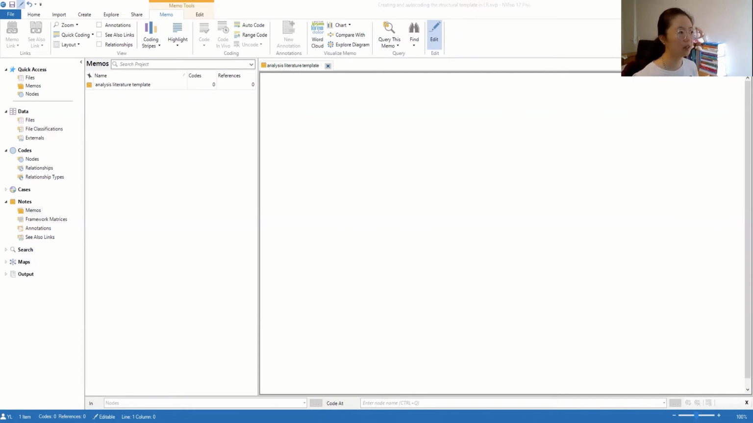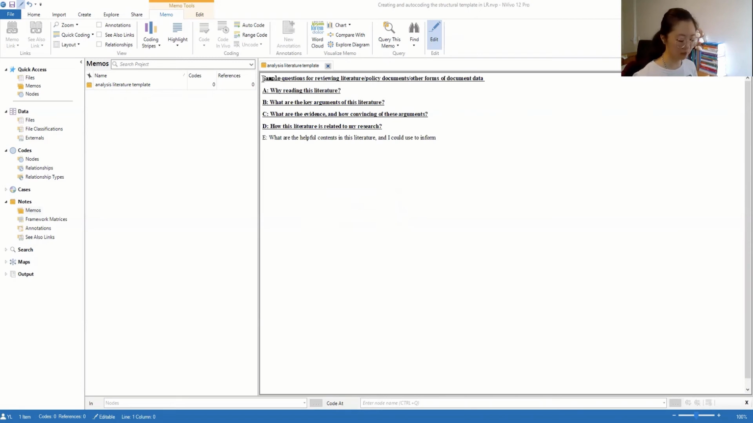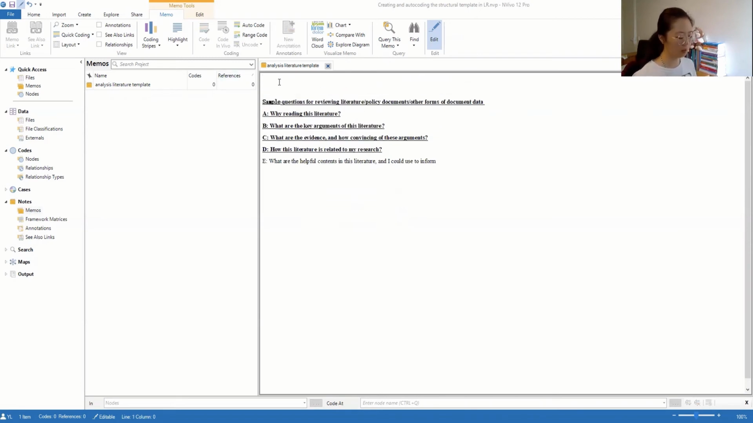Actually, I already have sample questions, so I just copy and paste them here. Okay. Here we write a note on the top saying "literature reviewing templates or questions." Obviously, you could also use it as a template for understanding policy documents or other kinds of documents you are interested in, or media data. So it's not only applied to literature review. You can use this template for other functions, and you can change the questions I list here.